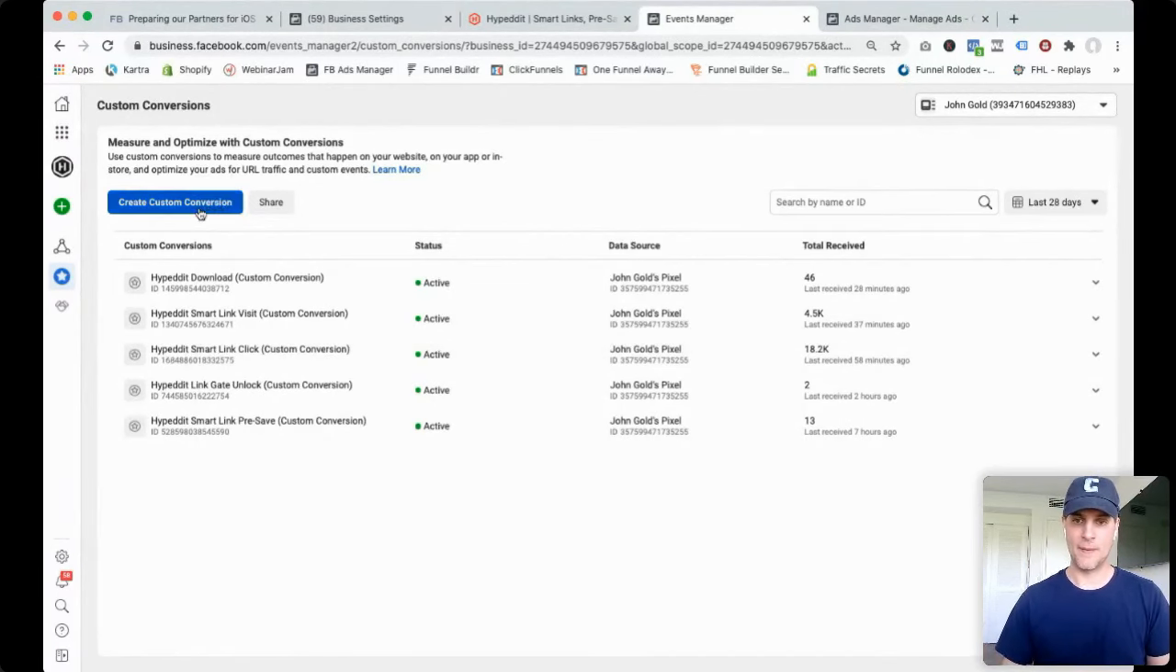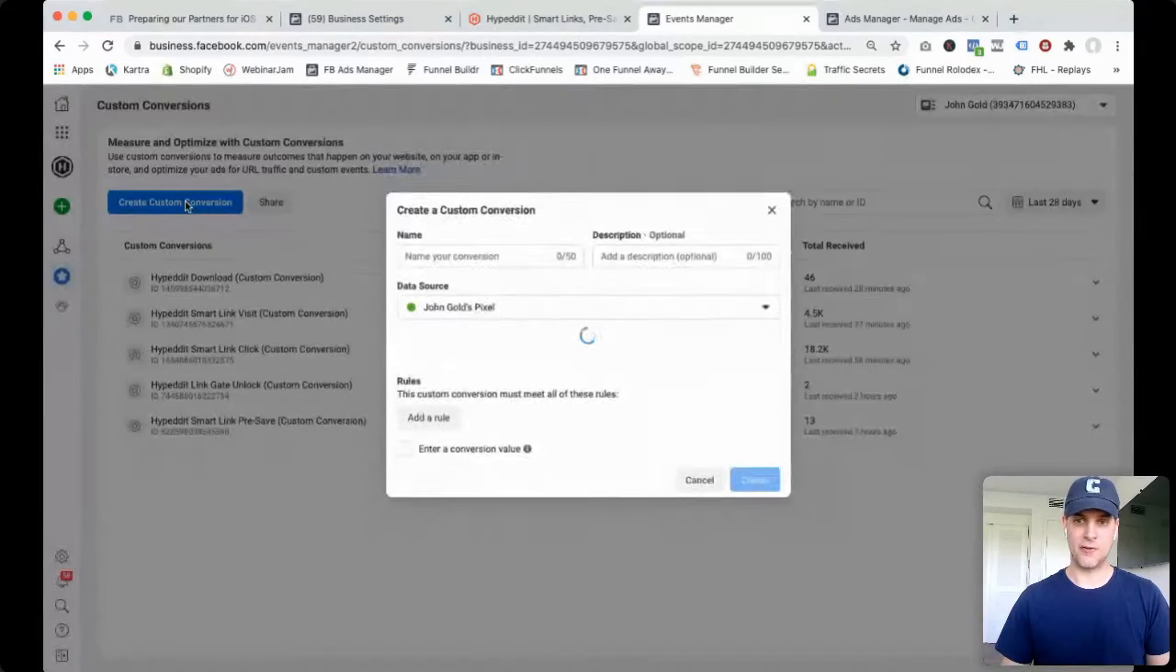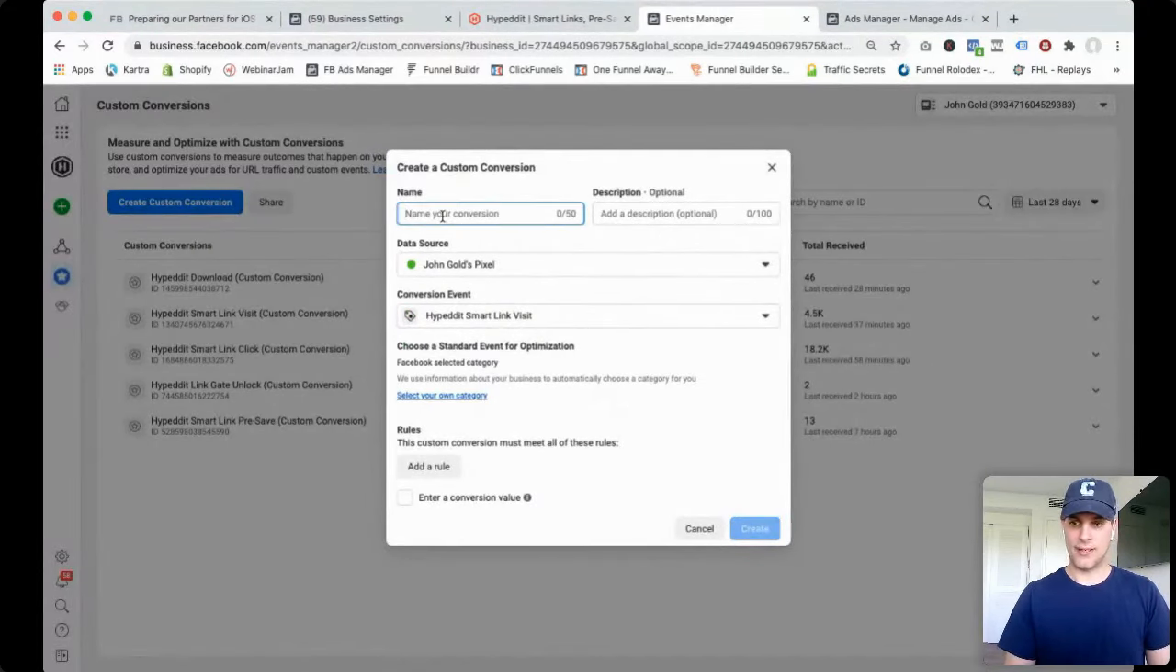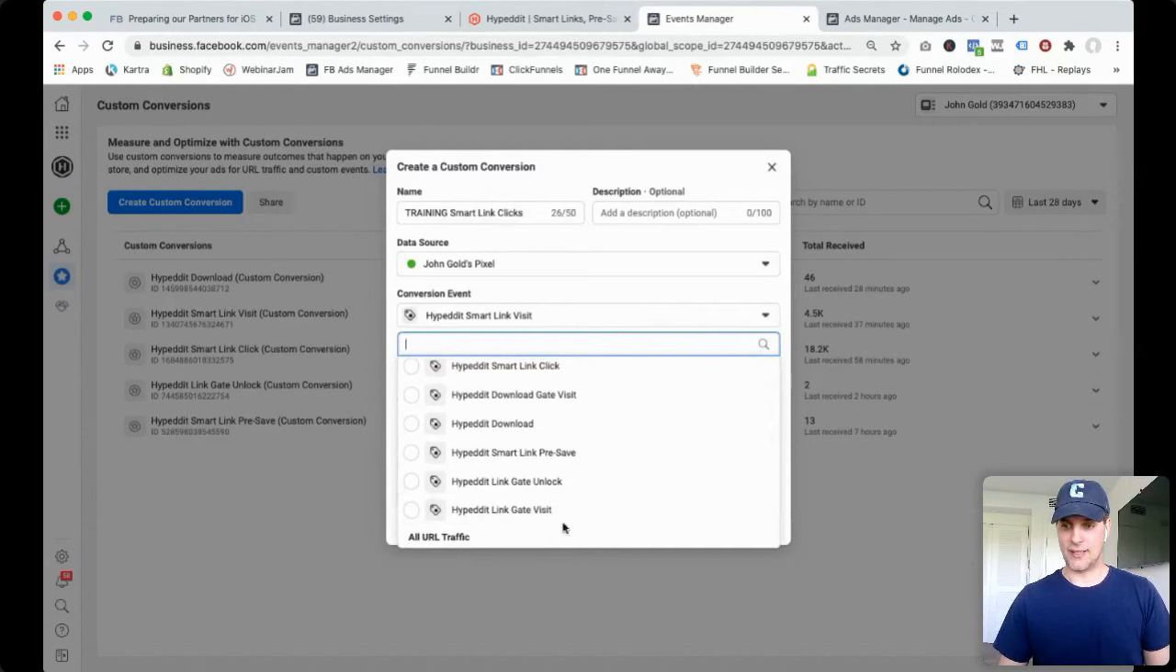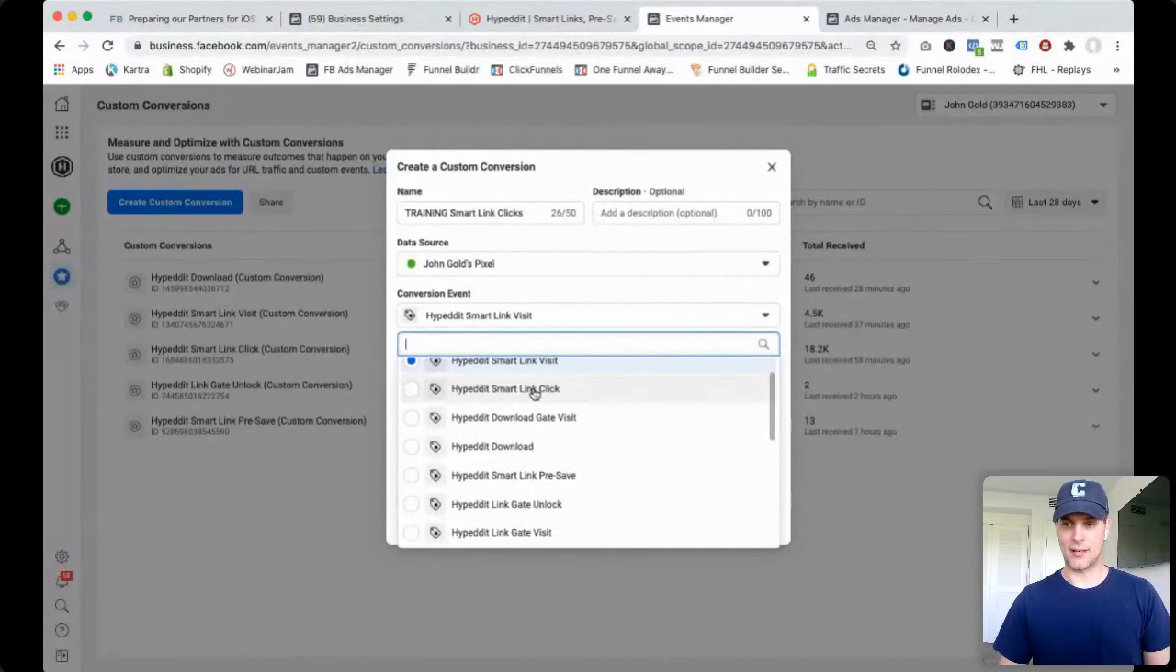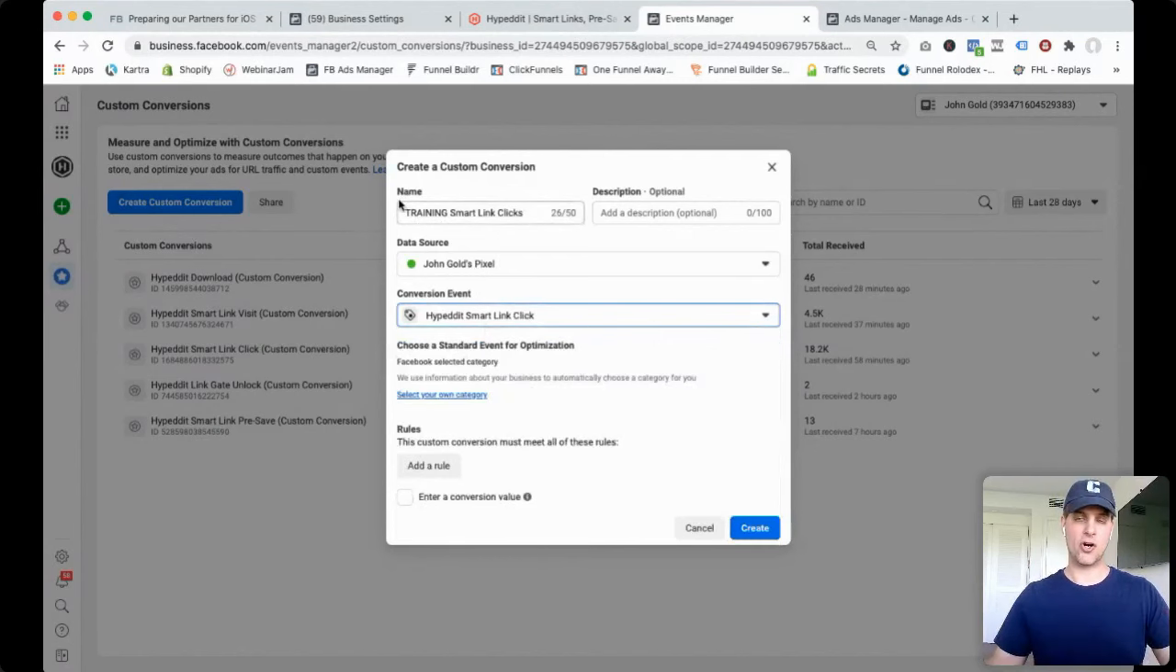So the way I'm setting this up is you go to create custom conversion. We'll name it, let's name this here training, and let's say this is a smart link click. I want this to work for all smart link clicks. So it's really simple. All I've got to do is select the data source. This has to be your pixel. Make sure it's your pixel, and then just choose the event. In this particular case, it's going to be the smart link click, because this is going to be the catch-all custom conversion that I want to use for smart link clicks. So all I've got to do is use this conversion event. All right, pretty straightforward. I'm not going to use any other rules.